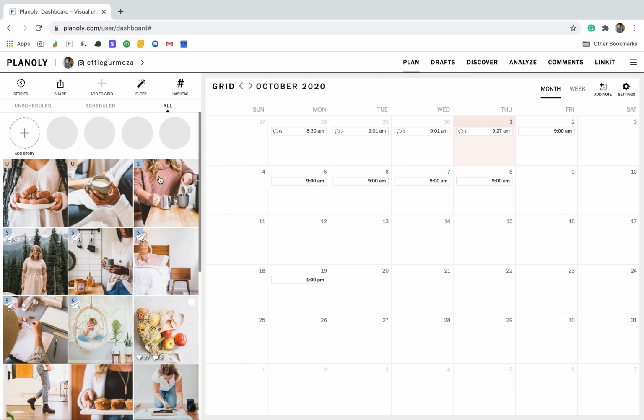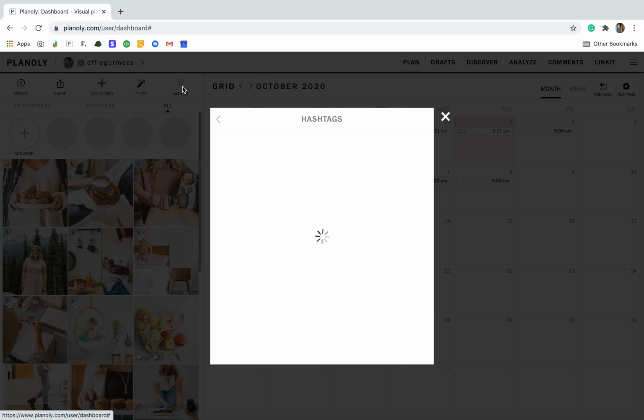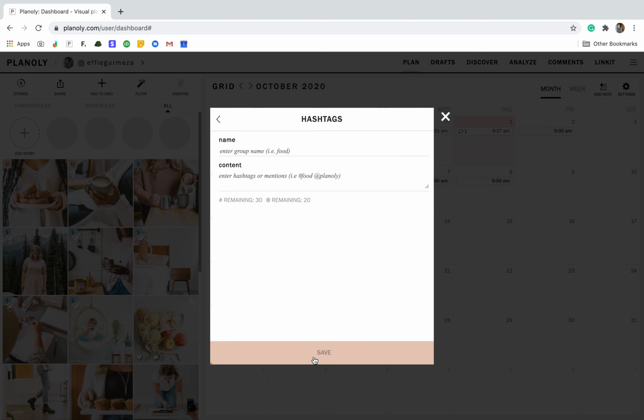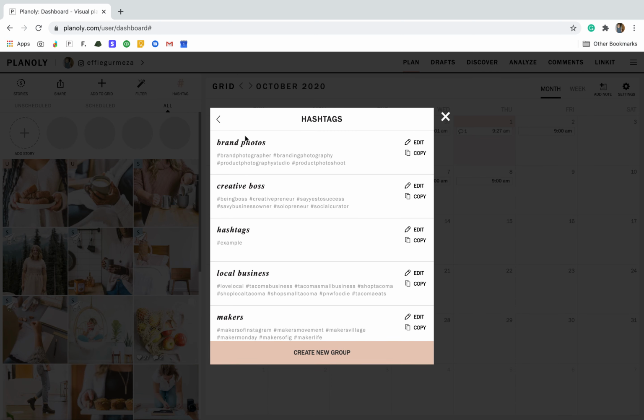Now, I mentioned hashtags. You can create groups of hashtags right here. You just click the hashtag and you can create a new group. You can name your group and you can research some hashtags on Instagram and put them right here. And then you can put up to 30 in a group because that's how many you can put on an Instagram post, and then you hit save and it will be right here for you, and then you can use that hashtag group on a post very easily.